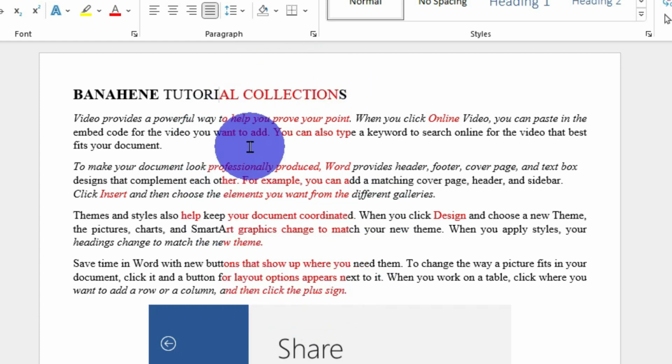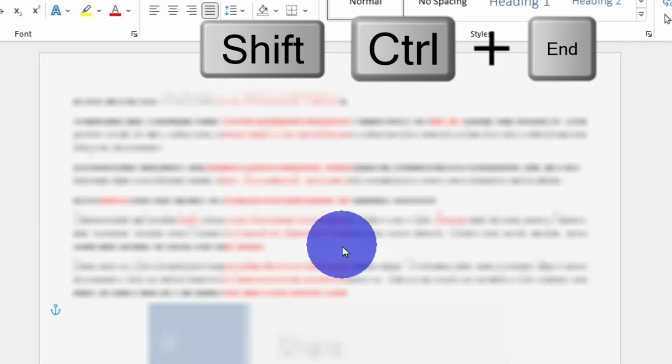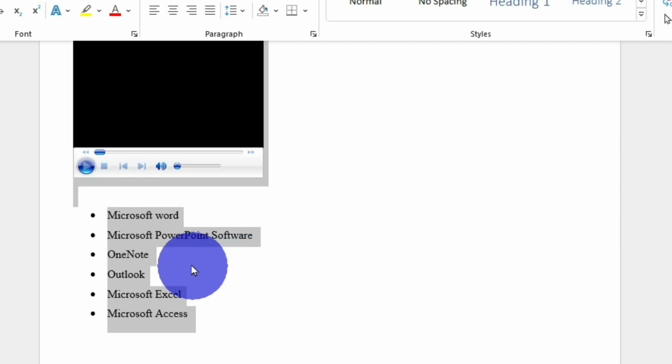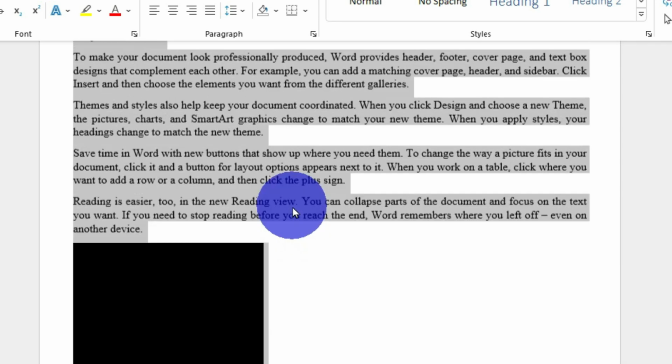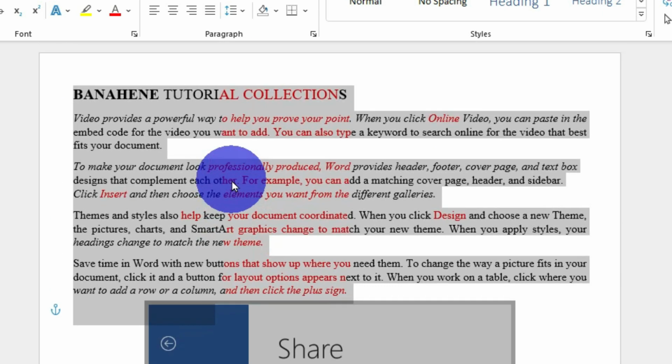If I have my cursor blinking at the beginning of my Word document and I hold the Control key and the Shift key plus the End key, this selects the entire document to the end of this Word document. So you can see that the selection started from the beginning of the Word document and ended at the end of this Word document.